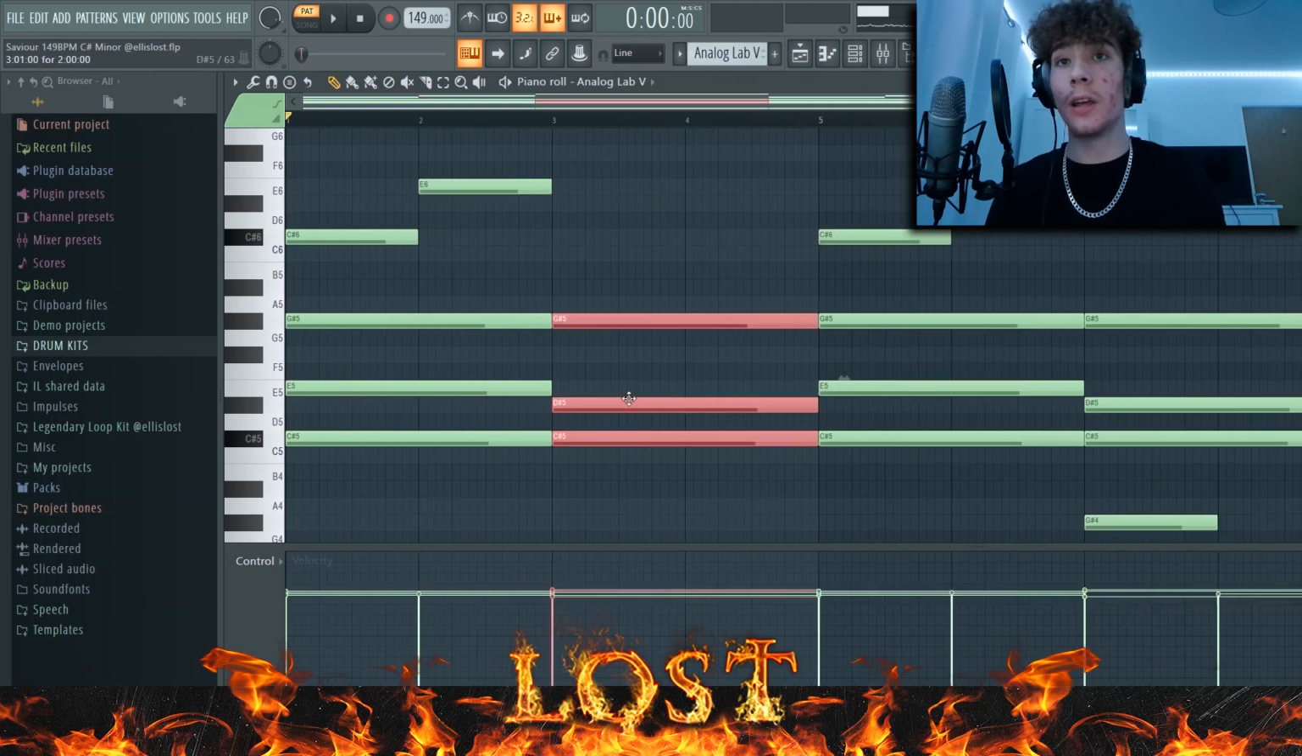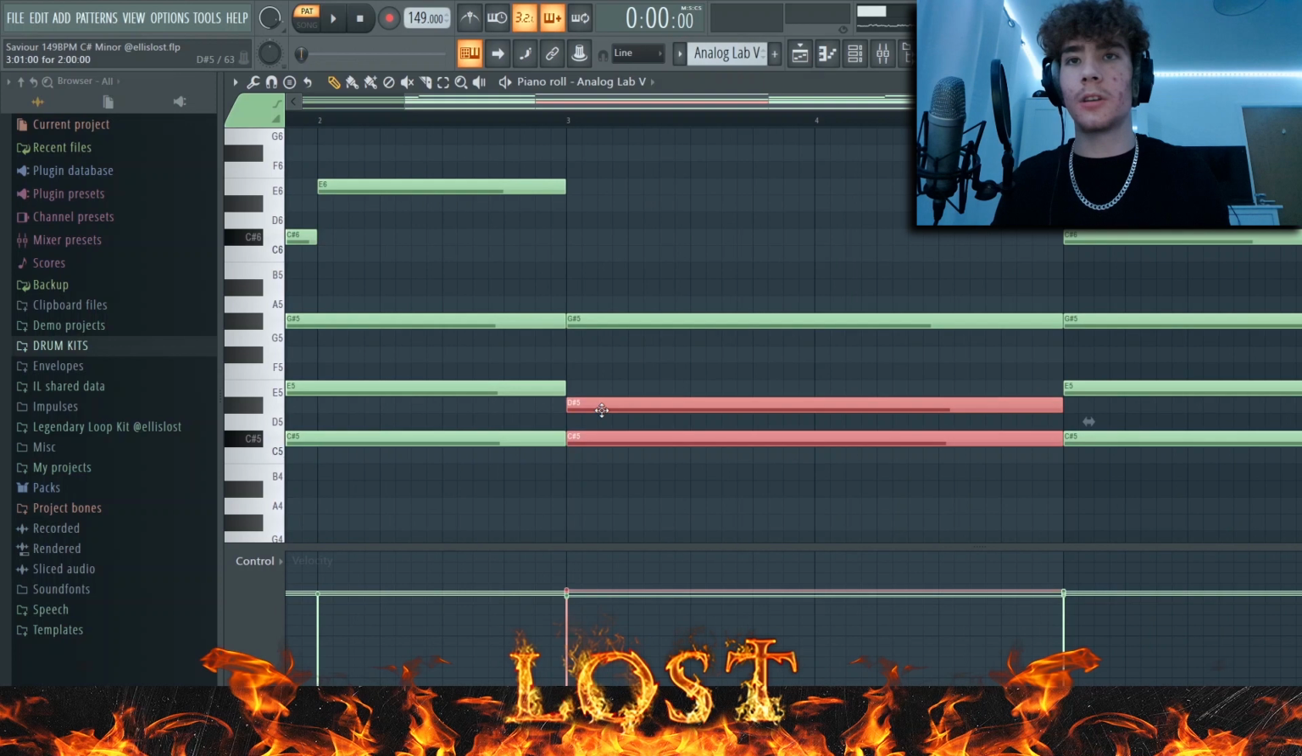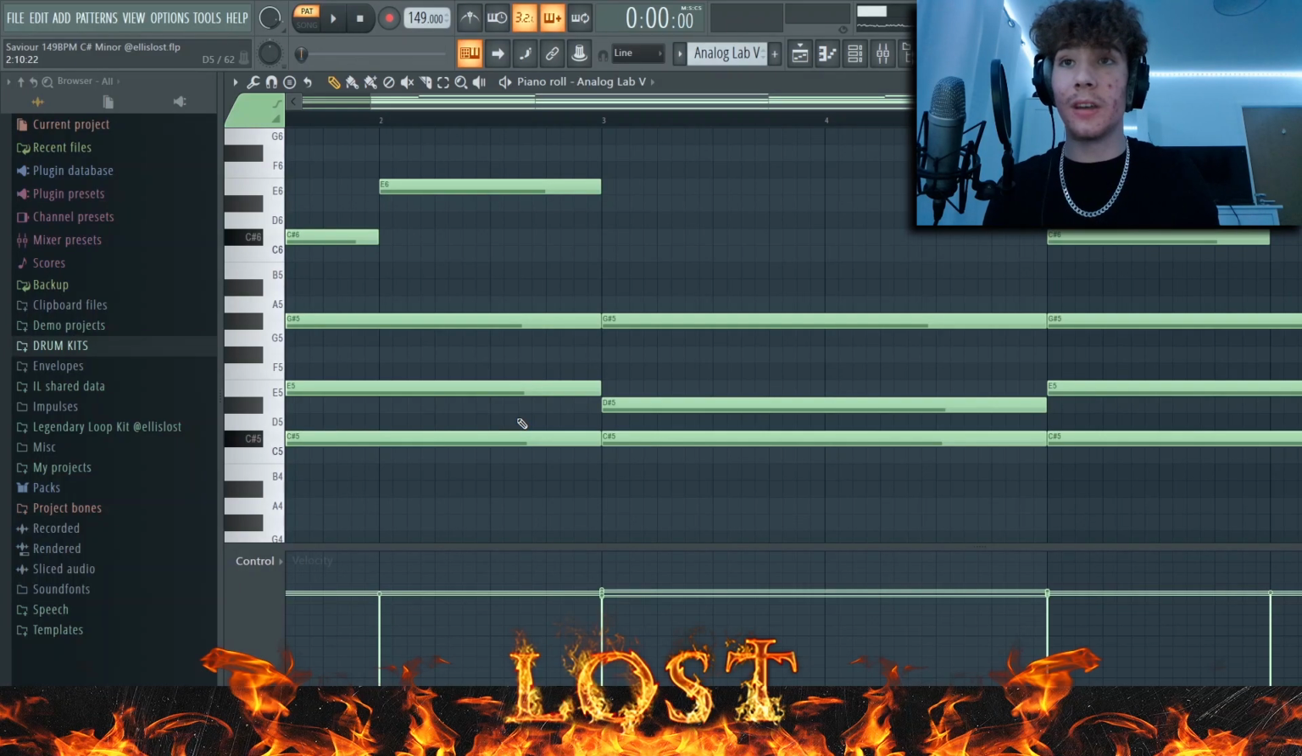And then for the second half, all I did was I brought down this E to a D#. So this C# and D# pretty much creates tension because there's no gap in between the notes, as you can see here.